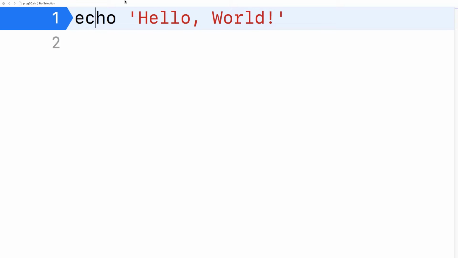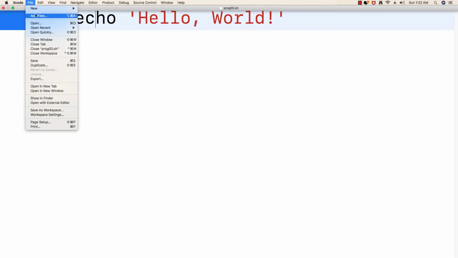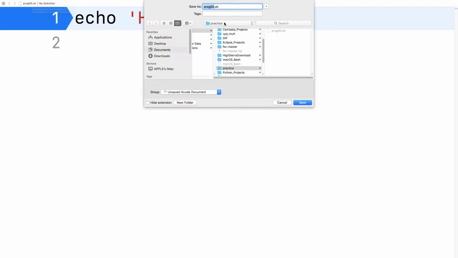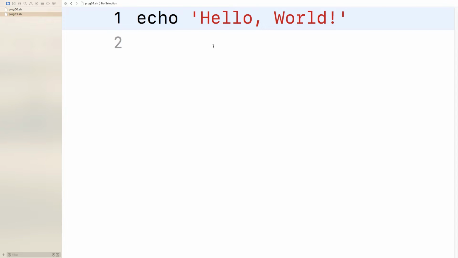So this is the earlier file prog00.sh. I'm going to duplicate this file and save it with the name prog01.sh. Okay, so this is the prog01.sh.